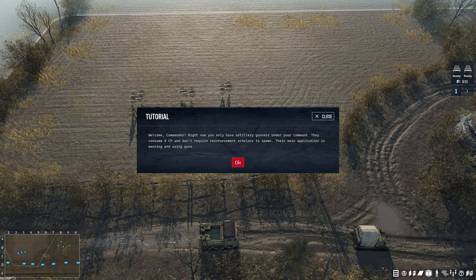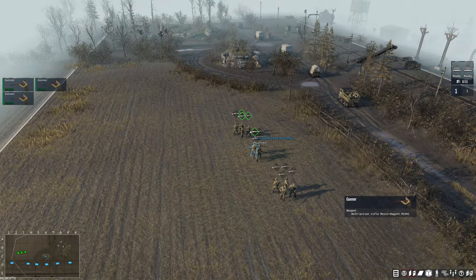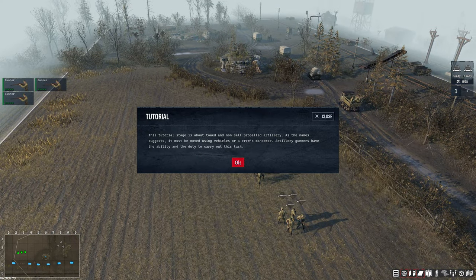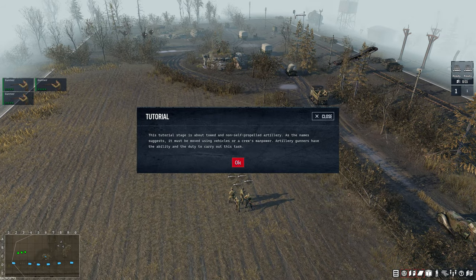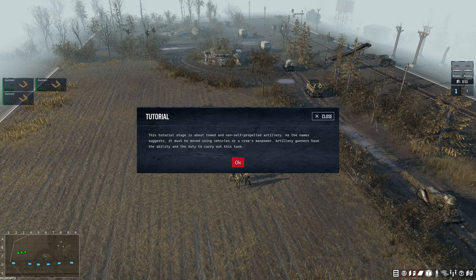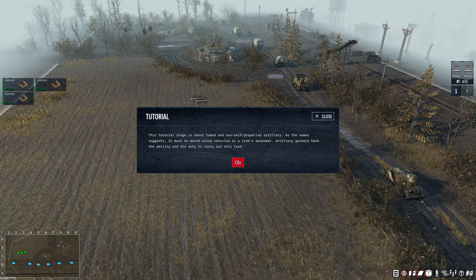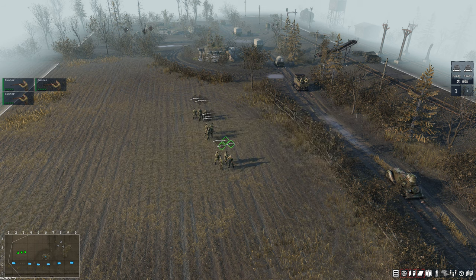Welcome, Commander. Right now you only have artillery gunners under your command. They consume 0 command points and don't require reinforcements or echelons to spawn. Their main application is manning and using guns. This tutorial stage is about towed and non-self-propelled artillery. As the name suggests, it must be moved using vehicles or crew manpower. Artillery gunners have the ability and the duty to carry out this task.